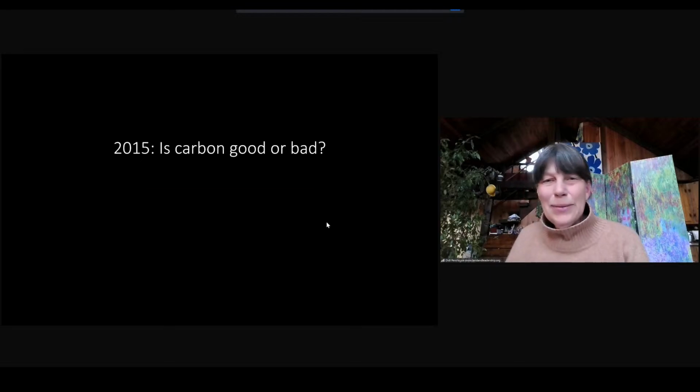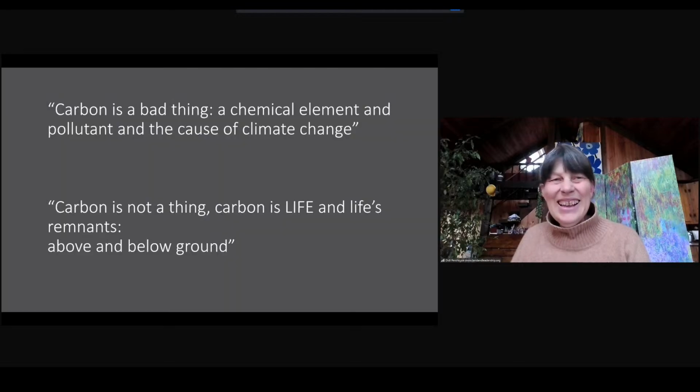One of the questions that was kind of following us around, wasn't so much my question, but that we had to address a lot, is carbon good or bad? Because this was the kind of dominant narrative: we want a low carbon thing. We want zero carbon. We want net zero, et cetera. Carbon is a bad thing, right? It's a chemical element, it's a pollutant, and it's the cause of climate change.